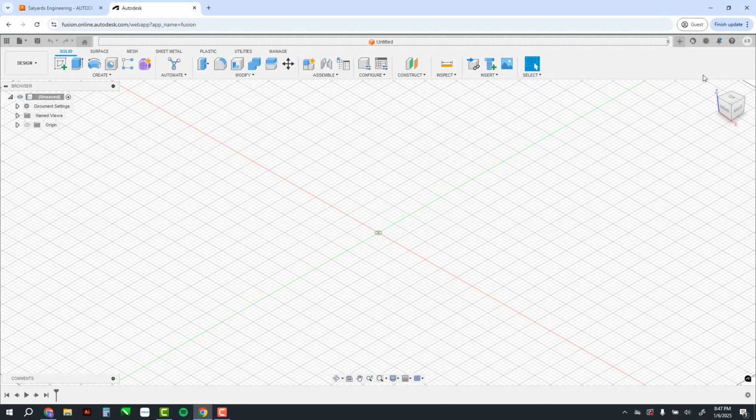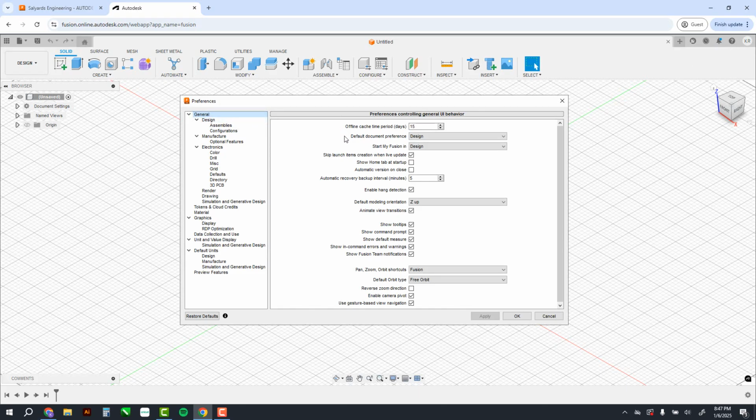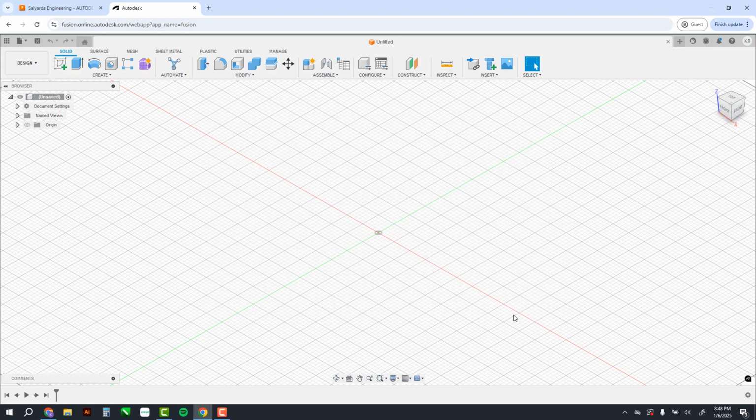When you get to here, if you used Fusion before, you might have already done this, but if not, you've got to change a few settings. So go up here to your initials, click Preferences, and we're making sure of a couple of things. First thing, in this General tab, we want this to say Z up, and then down here we want this to say Default Orbit Type Free Orbit. And then the other one is Default Units Design. We want this to say inches. So if either one of those is not that, change it, hit Apply, and then hit OK.